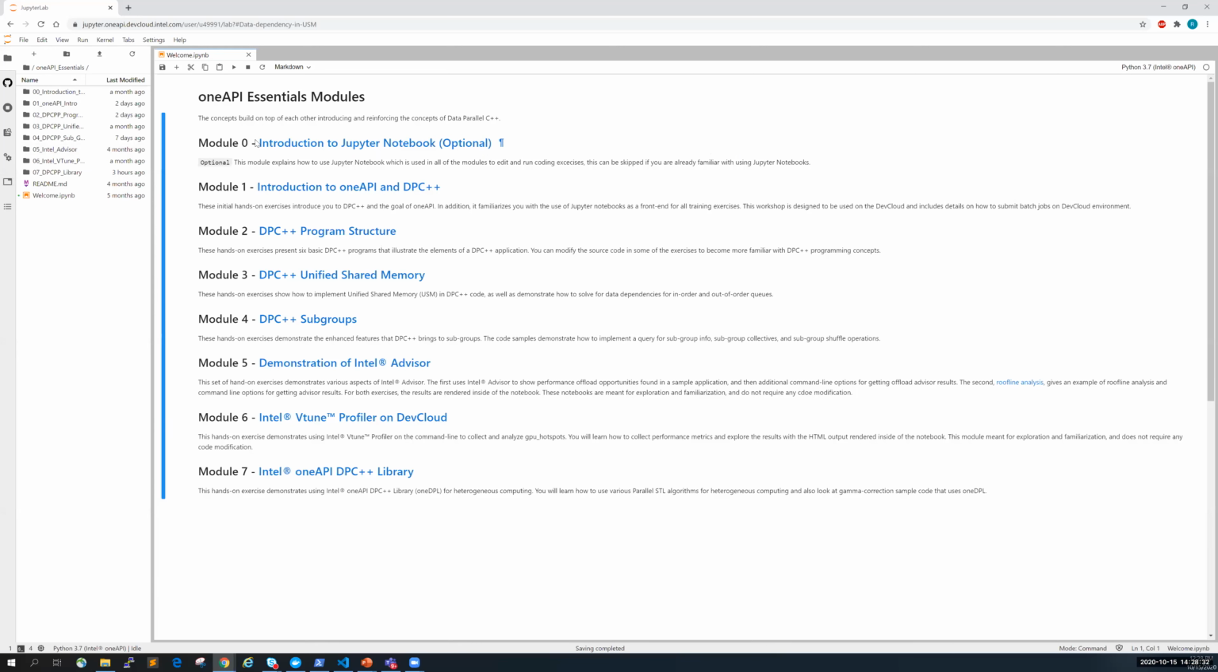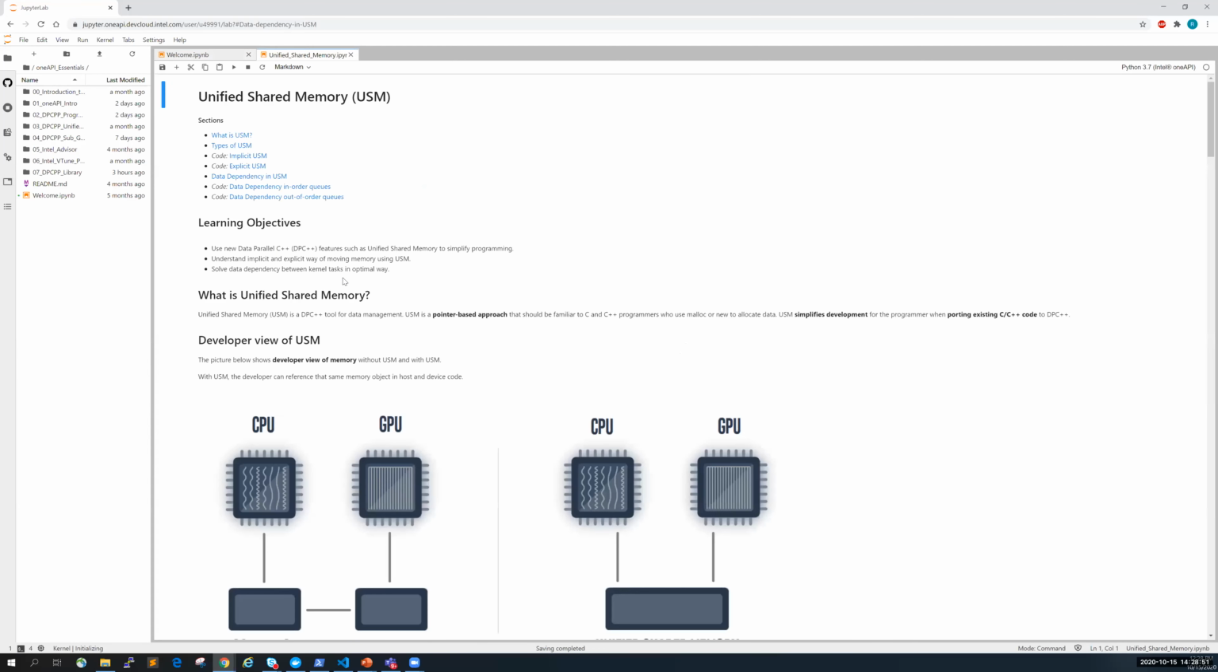Hopefully you can see the screen. So this is the same tutorial we downloaded in the previous session. If you go to the welcome page, module 3 is what we will be looking at, which is unified shared memory. If you click on that, all the content that I'm sharing on the slides is actually available in this document right here.